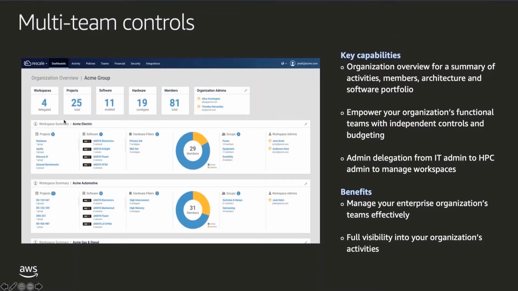So in this particular example, we have Acme Electric. They have 4 projects being run in the cloud. Here's the software that they've been allowed to access. They have hardware filters such that they can only use this software with particular core types. You can see how many members are part of that workspace. You can see the different groups that they have and how many members per group. You can even assign budgeting at a group or individual level to make sure people don't surpass a particular threshold on the financial side. So it gives you full controls.